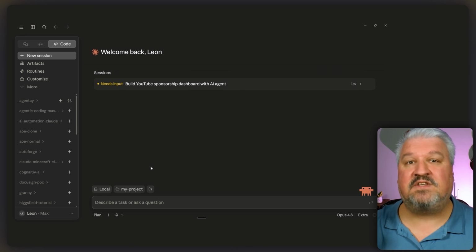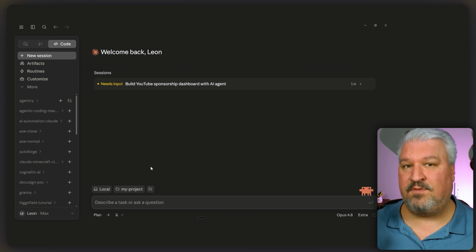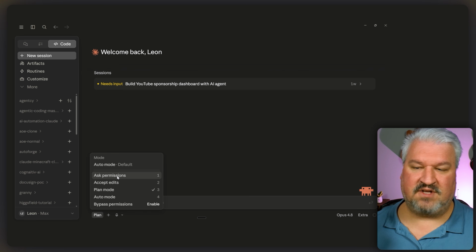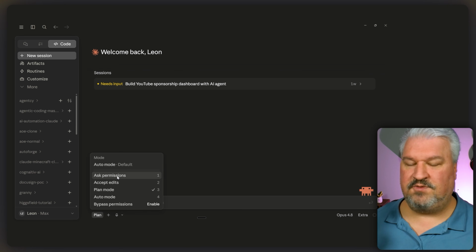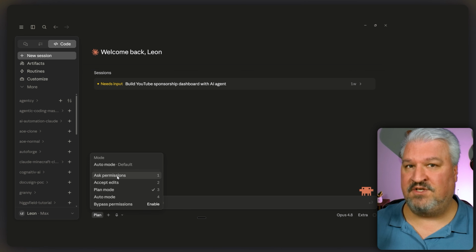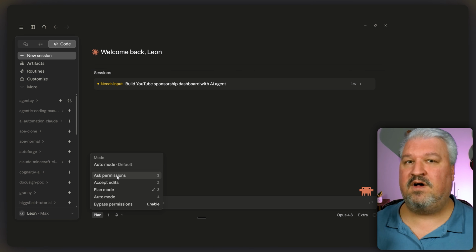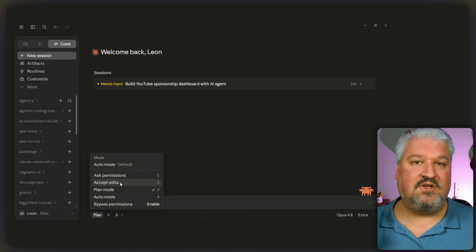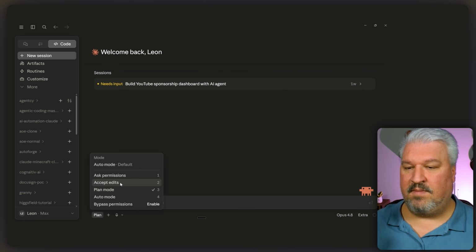This is where we can have a discussion with the agent to flesh out our project idea. Or if we just want the agent to make changes, we can select Ask Permissions, which means that the agent will always ask our permission before making any changes to any files or running any commands. Or if we go with Accept Edits, the agent will be allowed to make changes to files, but it will still ask our permission to run certain commands.